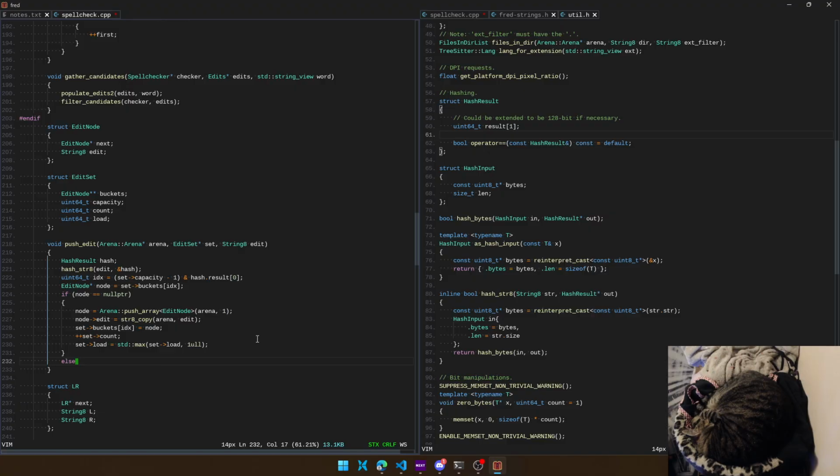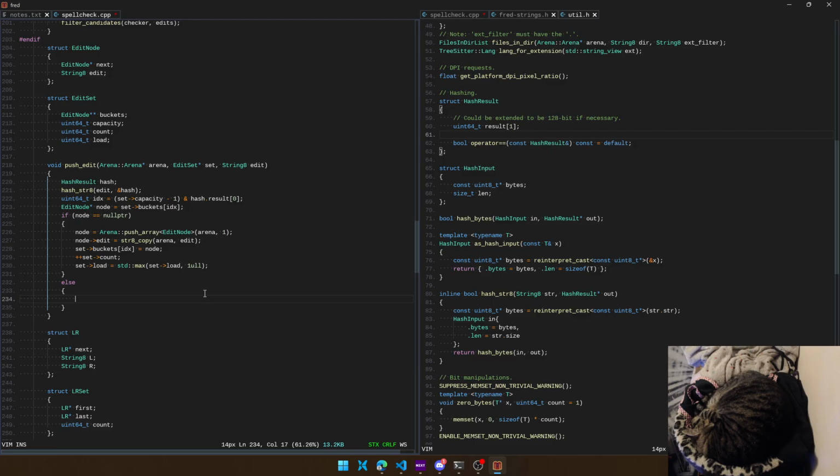Now comes the slightly more complicated case where we potentially have to chain these two things together. So we know we have a node, we need to walk that node. Oh, or actually, do we need to? We do need to walk the node because we need to find if this particular chain already has this exact edit inside of it. This is the deduplication piece of the set.